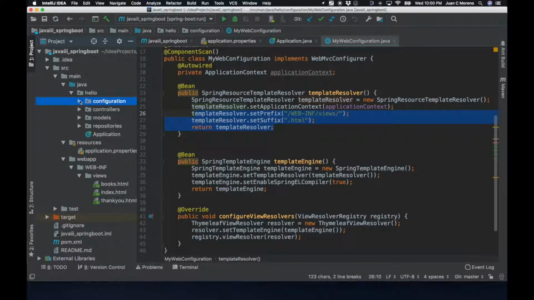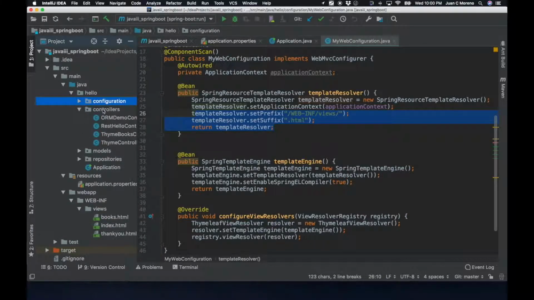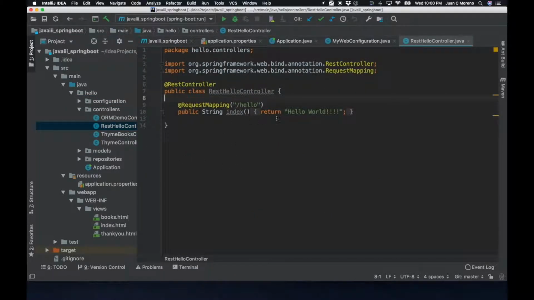found. In the controllers area, I start with a basic REST hello controller, in which I am mapping the address /hello into returning a string as a REST controller, hello world. First, I gotta run the application.